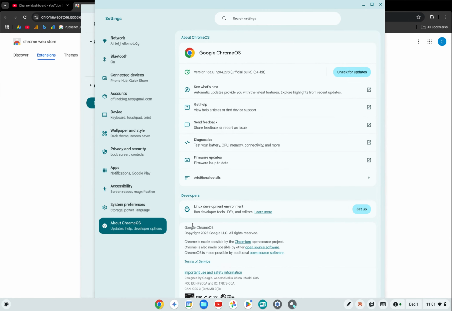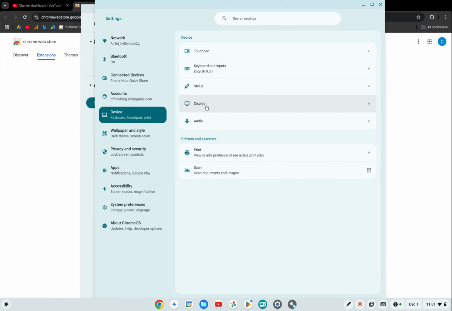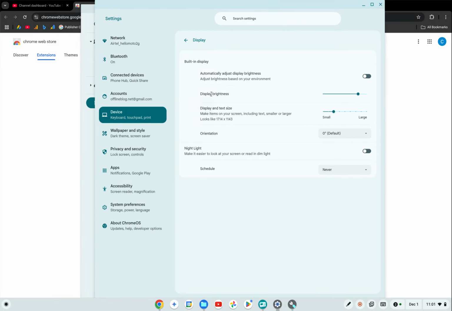Now in today's video I want to show you how to change the screen resolution of your Chromebook. For that, what you need to do is open up the settings app and from the left choose device and then choose display. Now you won't see something called resolution here, but what you're looking for is display and text size. So you'll see the resolution number here.